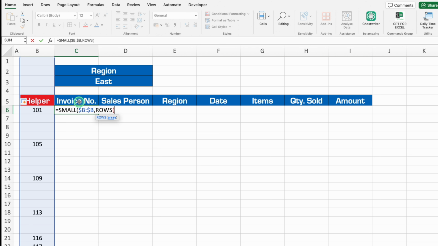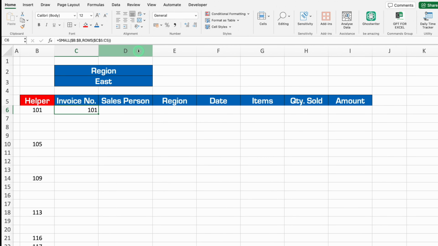Now we will click on invoice number. We'll press function F4, and we'll click on invoice number once again. Bracket close. We will close the bracket till it doesn't get black and we'll hit enter. We got first invoice number over here. We'll take this in center.